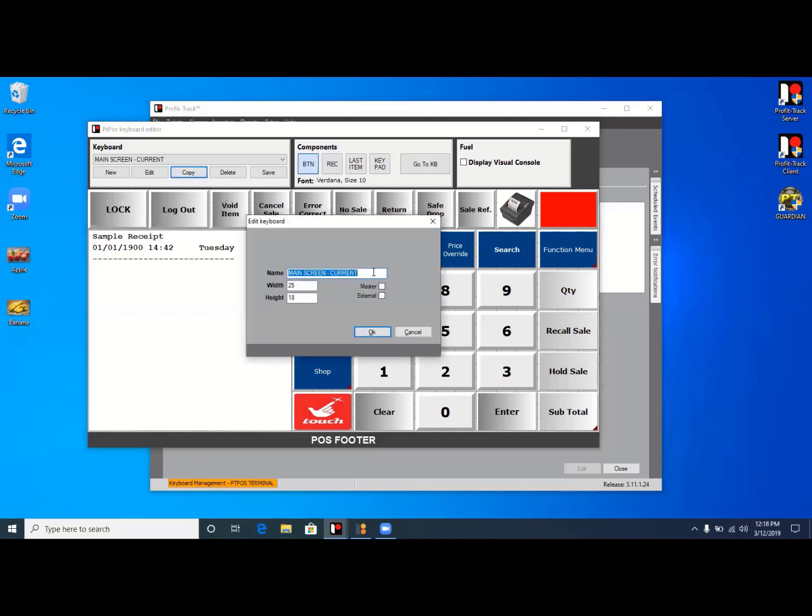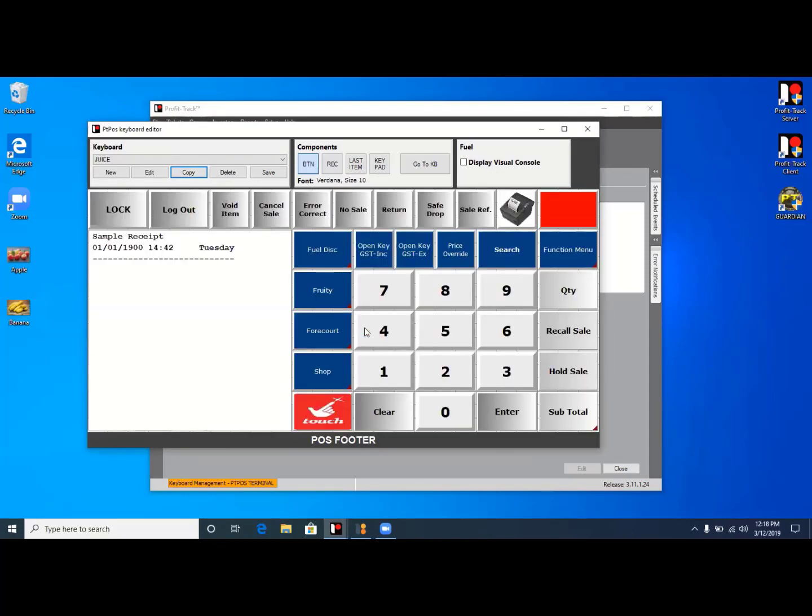So we'll go copy. We're going to call this JUICE, all capitals. Here we go. So we copied. It's just going to paste it. There it is. It looks exactly the same. So from here, we start modifying the keyboard to how we want it to look. Because we're putting juice items on here, we don't need to do too much in terms of modifying. We just need to delete basically the blue keys here and some of the numpad. We don't need a numpad for what we're doing.